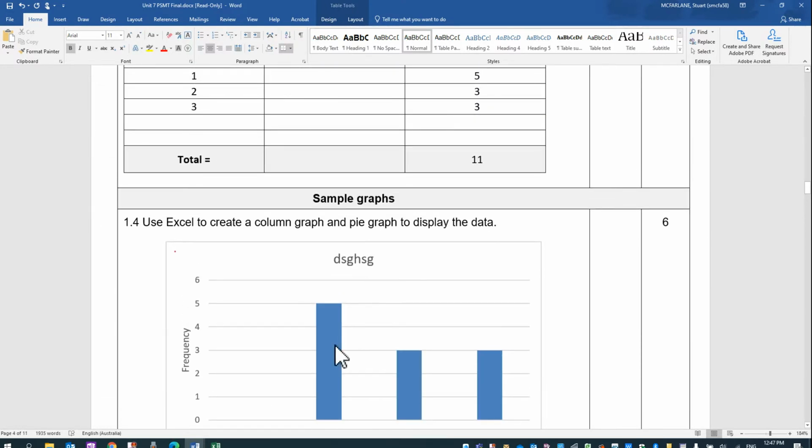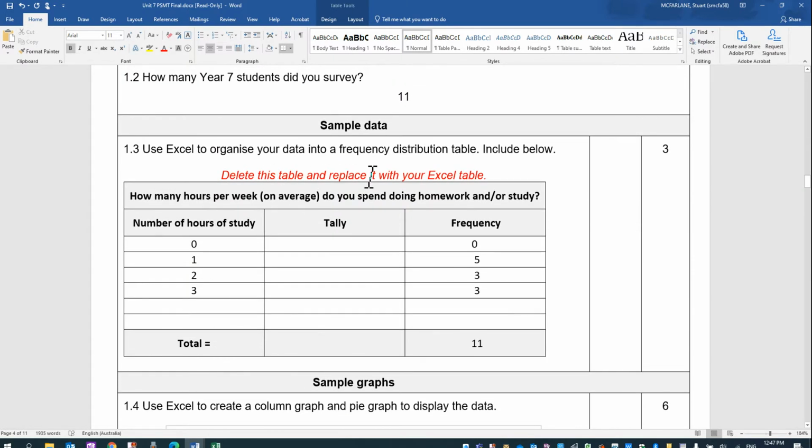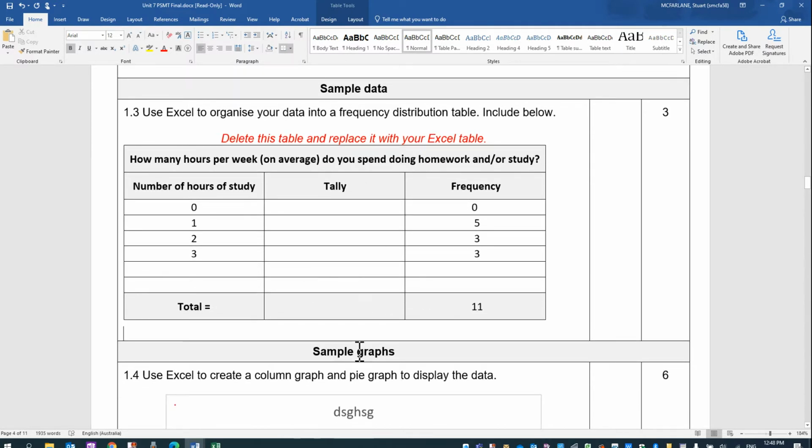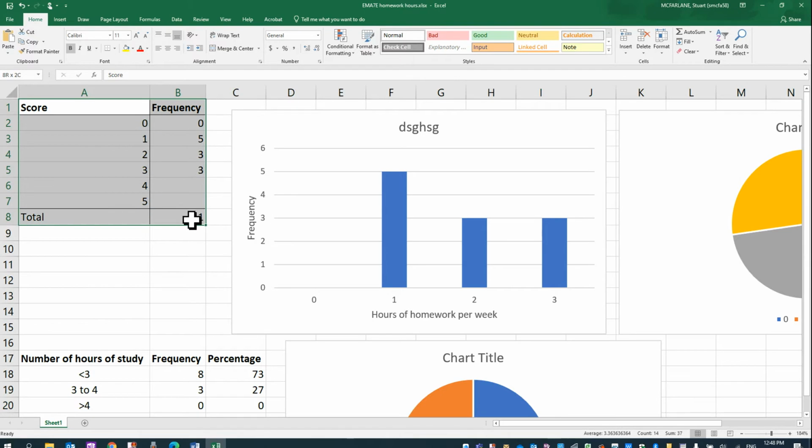Right, one more thing to do before we move on. It says delete this table and replace it with your Excel. We don't have to delete it since it's already there, but I would like you to put your Excel table in as well. Let's go back to the Excel. Now, I want you to copy this table in. So click on score, just click once on score. Now click it again and click and drag to highlight all the cells.